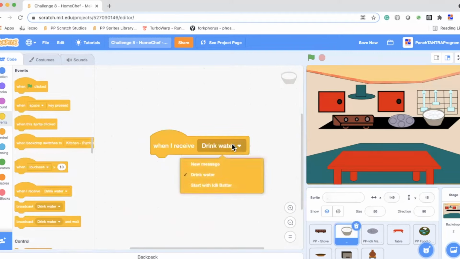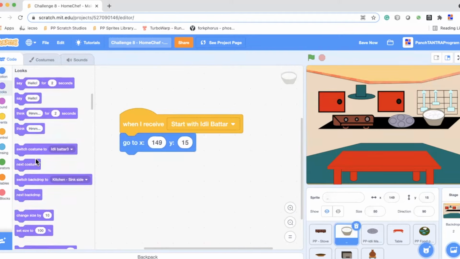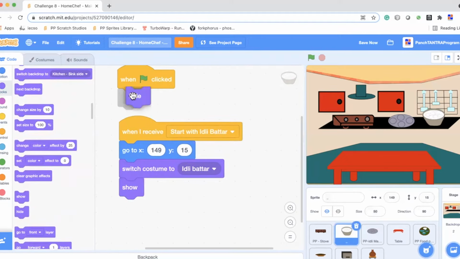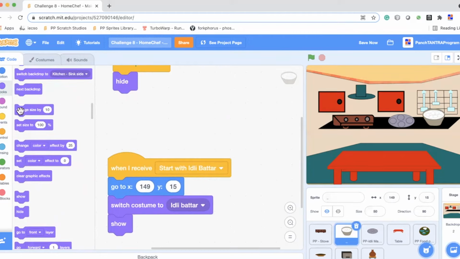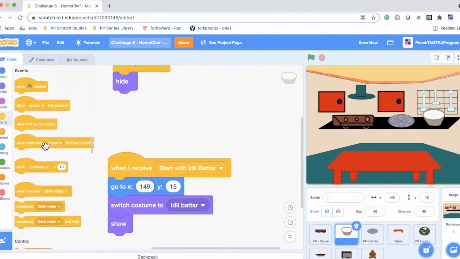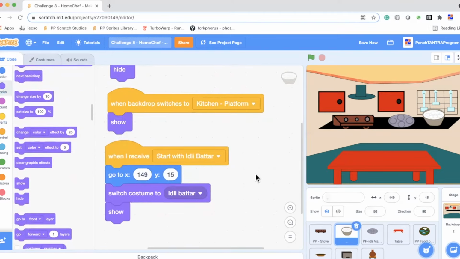When I receive, we want to set the position, we want to set the initial costume, and we want to say show. Initially, it is best to just keep everything hidden so that everything is organized for whatever we want to be visible. As soon as we show this kitchen, we can use this event when backdrop switches to kitchen platform to decide whether we want it to be shown or hidden. This is the initial blocks which you will use.